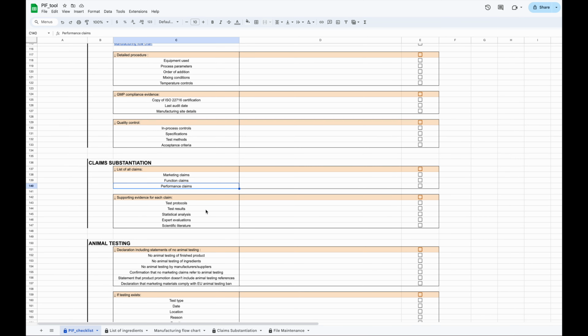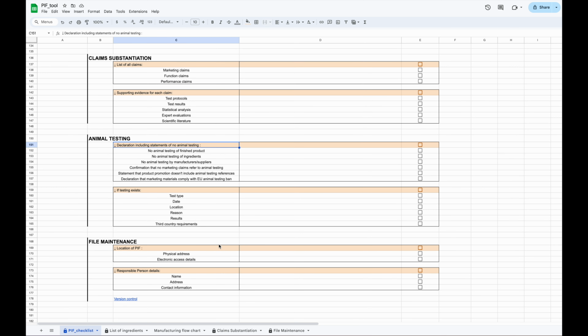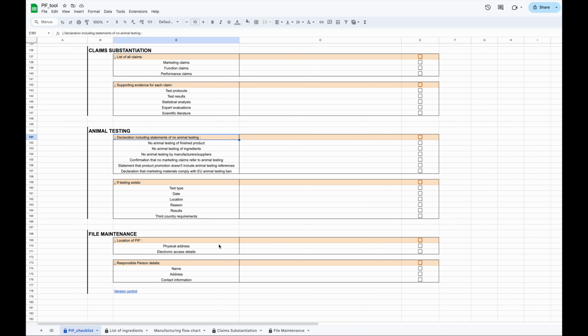And here, all the supporting evidence for each claim, right? So you will be able to put all the technical data that you have obtained from the efficacy test that you will have performed. You probably know by now that if you want to launch a product in the European Union, you can't have tested your product on animals. So please state this here.